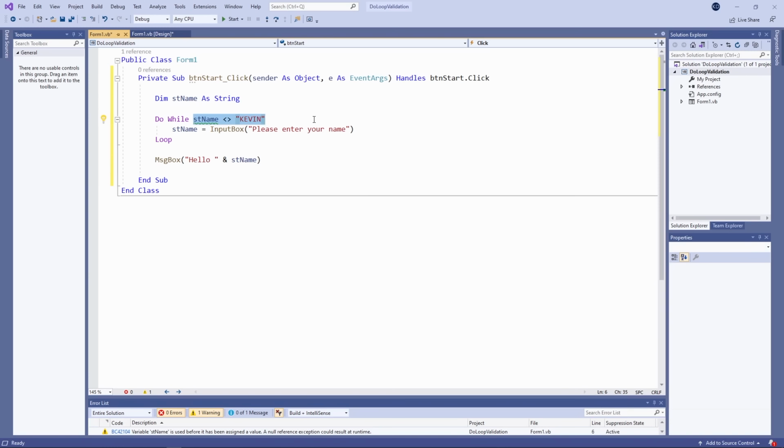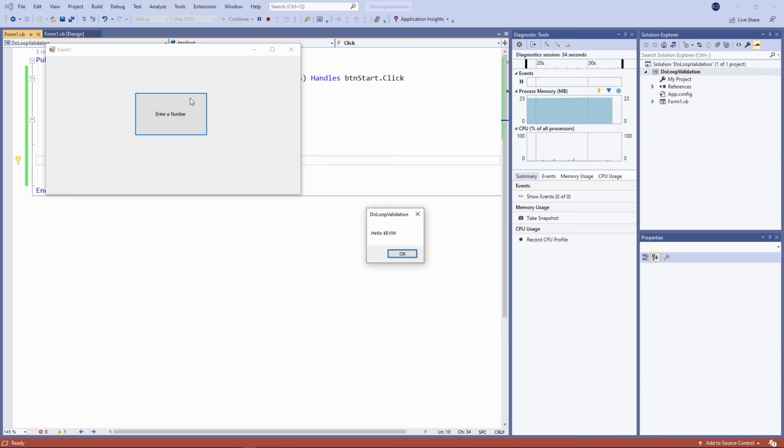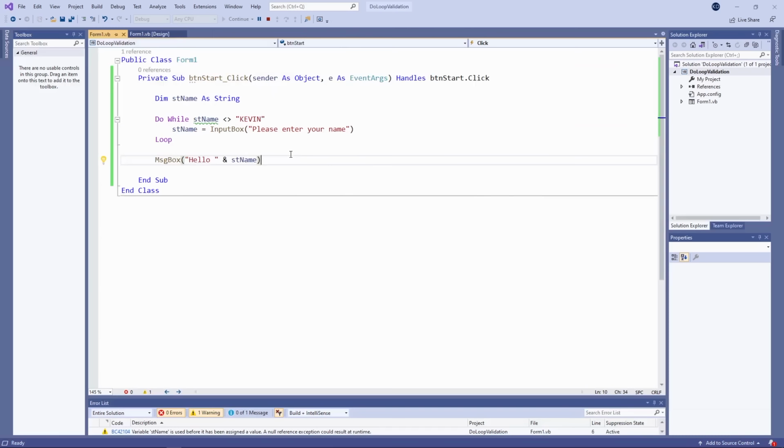Let's give it a try. I'll try John. That's no good. Ben. Nope. Enzo. Anything I type is invalid unless it's Kevin. You can see why this is called a condition-controlled loop rather than a count-controlled loop. I'm not incrementing a variable to determine how many times I pass through the loop. There's no loop counter involved.